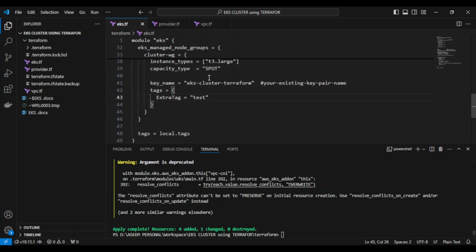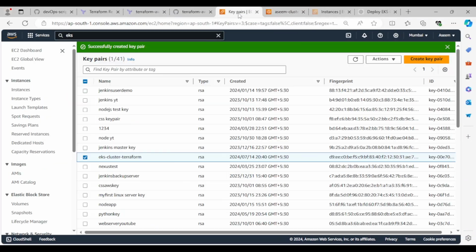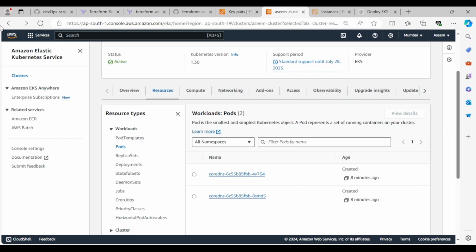So I will provide you the updated Terraform configuration files in my GitHub repo. You don't need to worry about that. So you will not be facing these issues. Okay, so after that, what happened? Let's go and check it out. Let's go first. As I mentioned, we have a key over here which I have mentioned over here.